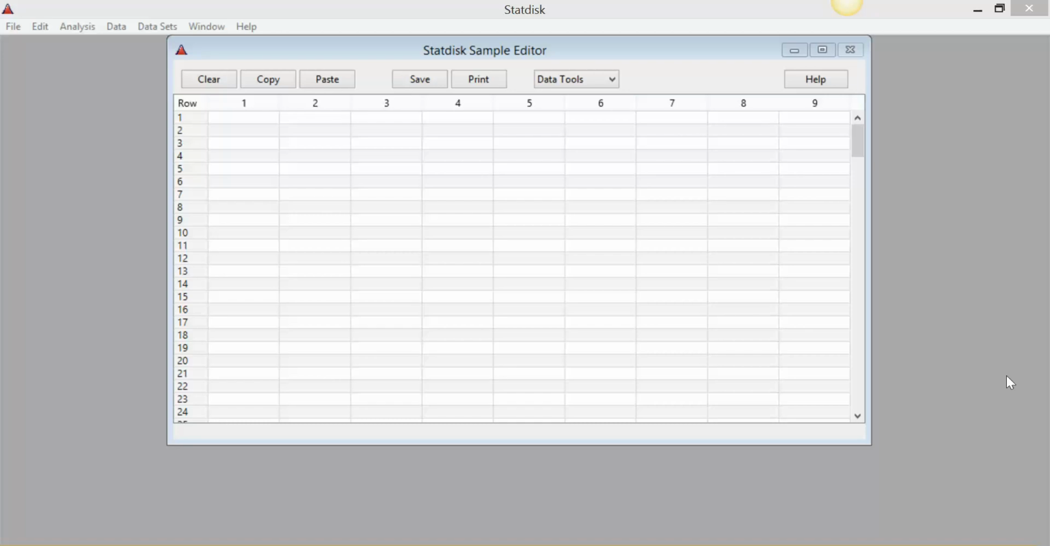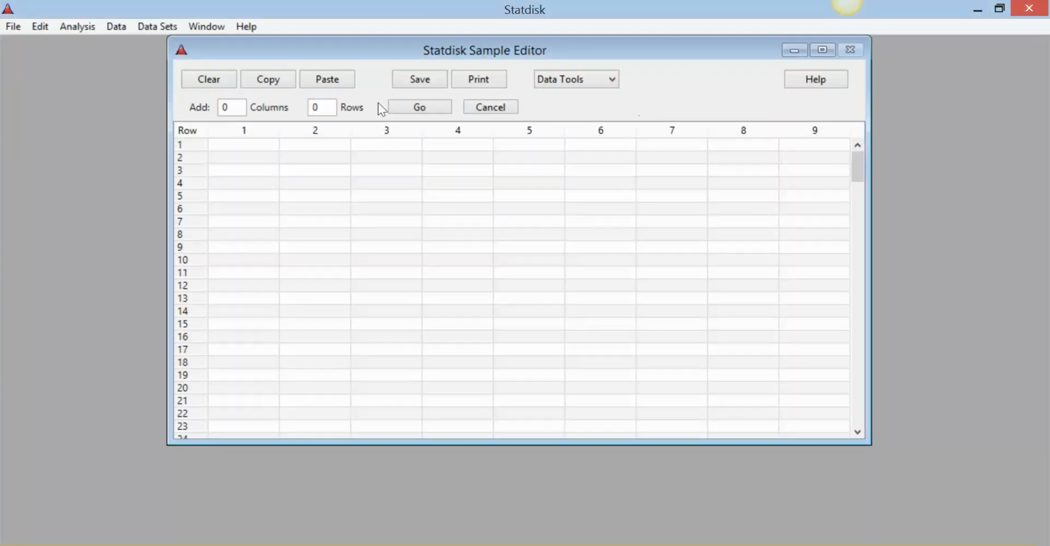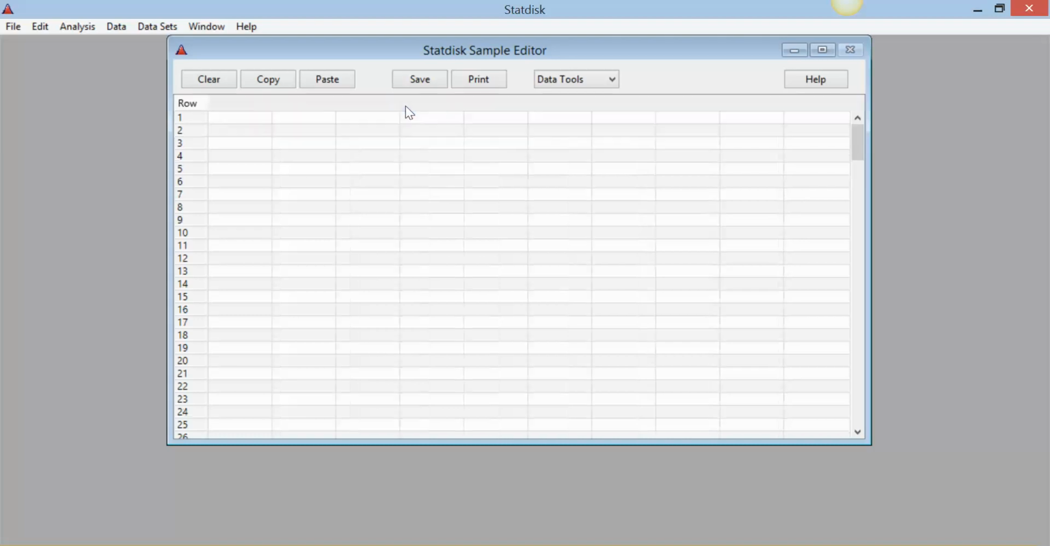Because the first thing I'd like to do is show you how to add column 10 into the sample editor here. What you're going to do is select Data Tools and select option 2 where it says Add Columns/Rows. You'll see that this little menu pops up, and we're going to add 1 column and hit OK. And just like magic, we have a column 10.